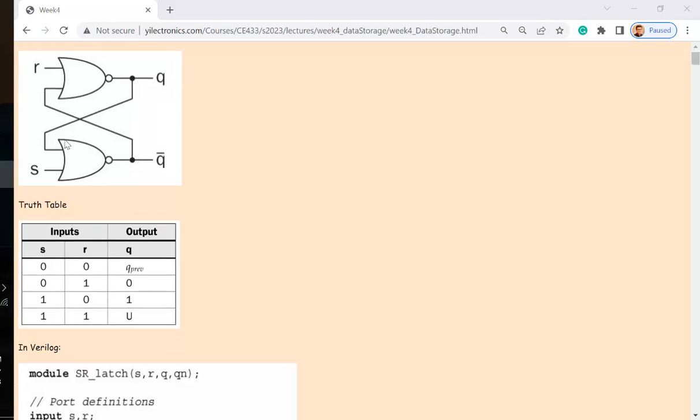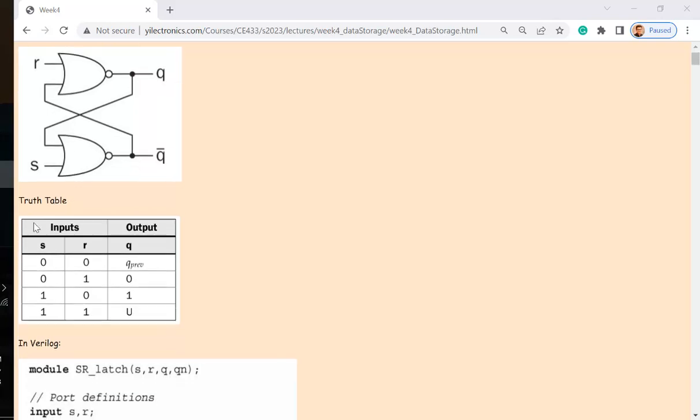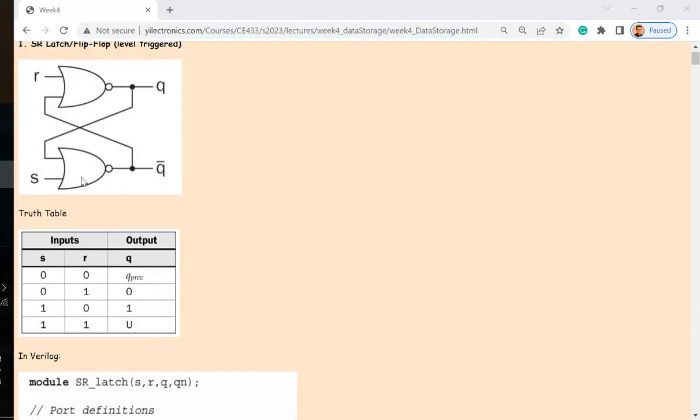And you don't want to keep both of them on. So for this NOR gate structure, you don't want to use 1, 1 here. It's unknown or unused. But you can do 0, 0, which is a memory input, which will store the previous value.